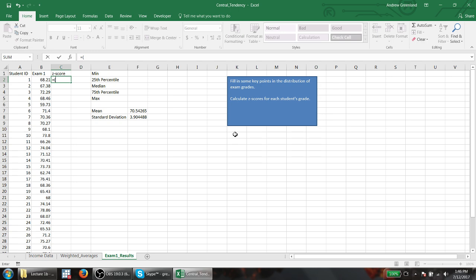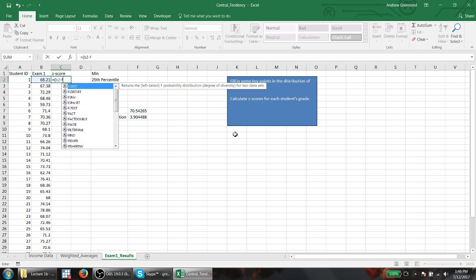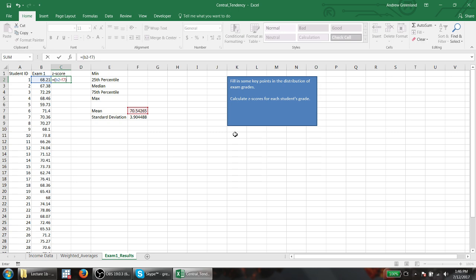So what I'm going to do here is I'm going to say, Excel, I want you to use what's in cell B2, and I'm going to ask you to subtract from it what's in cell F7. Okay, now that says a data point minus the average divided by what's in cell F8, which is the standard deviation. So a score of a 68.21 is just about a half a standard deviation below average.